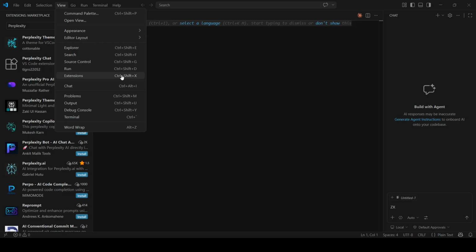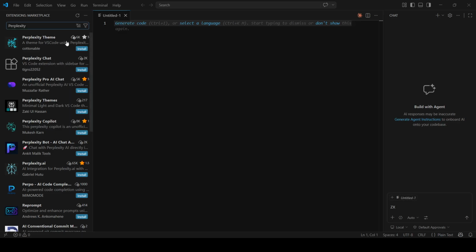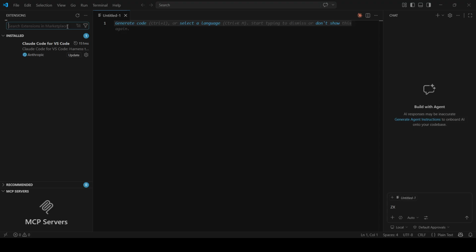From the View menu, select Extensions. This opens the Extensions panel, which is your gateway to the VS Code Marketplace. You'll see a search box at the top and a list of installed or recommended extensions below. If the panel doesn't appear, try clicking it again, or check that no modal is blocking the interface.